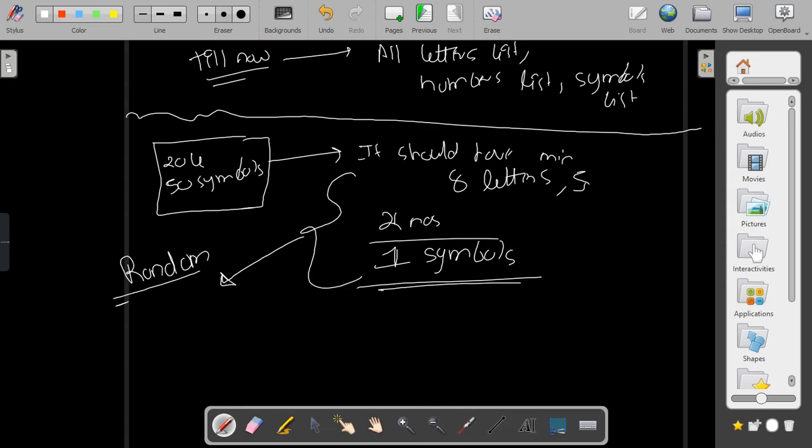This number should be random. Why random? Because suppose I have a Python list, letters list, and suppose the website requirement is it should have a minimum of 3 letters. So what I will do, if I'm a noob, if I don't know how to make a password generator, I will just say, okay, give me the first 3 letters.